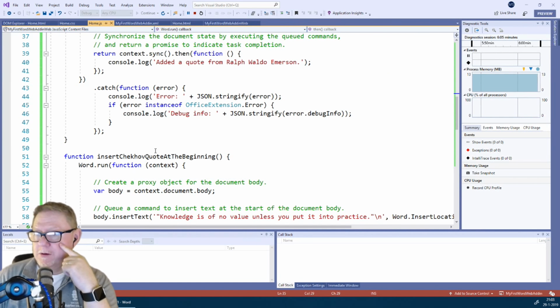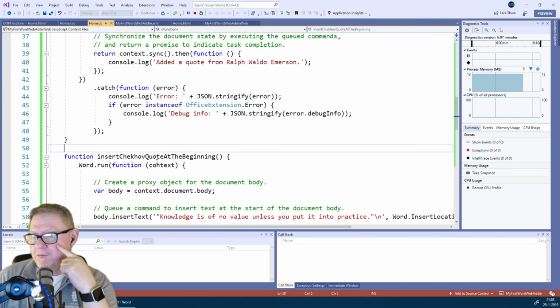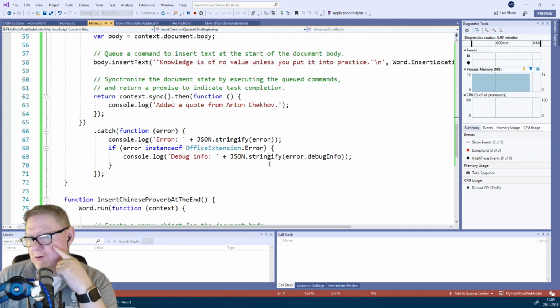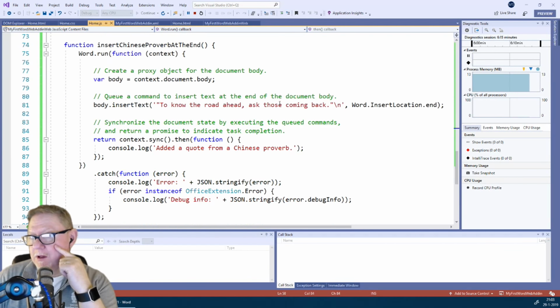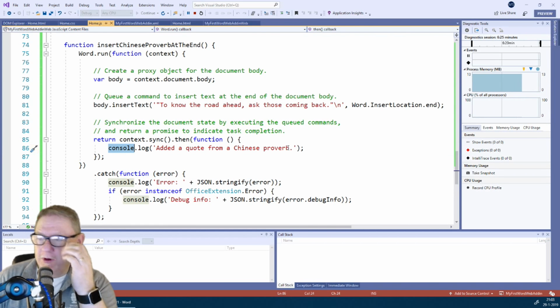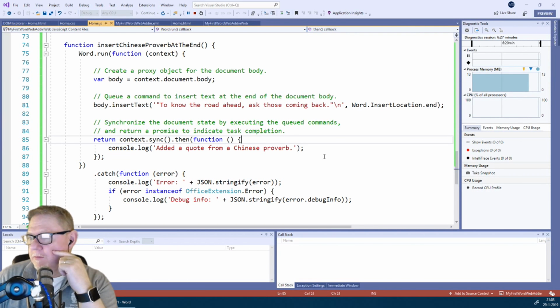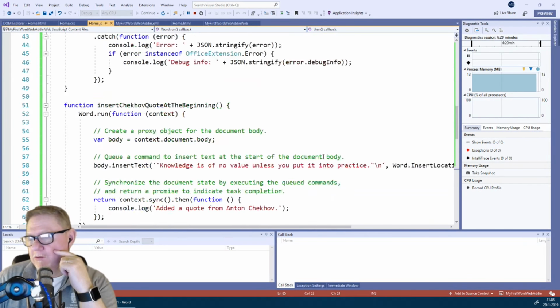But there's also the other one, the Chekhov quote, doing exactly the same thing but with another text. And the Chinese proverb, same thing. Oh, it also puts some information in the logging. Well, we get to that later on, I think.